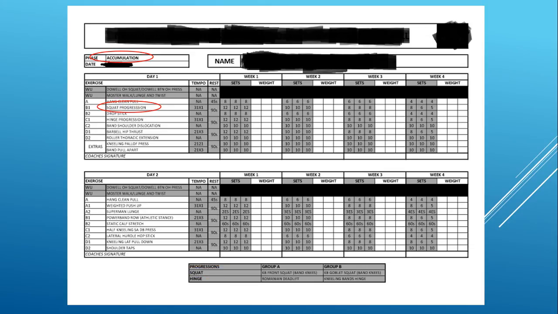So for example, we've got their squat progression. Some athletes are a bit older and more competent than others. So those guys will be doing a kettlebell front squat, and then those guys who are a little bit further behind in their training age will be doing a kettlebell goblet squat. Let's have a look at the progression over the weeks here.